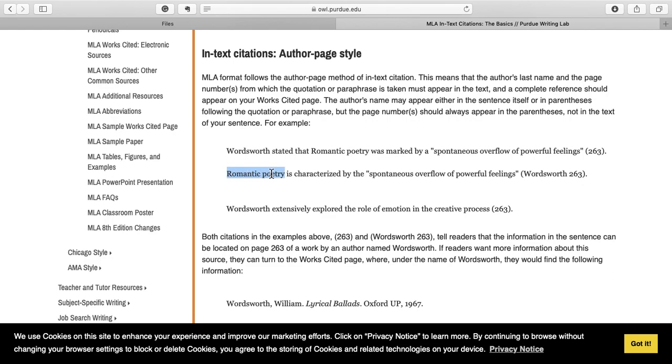If you don't mention the author's name in the in-text citation, the signal phrase or the quote sandwich for some reason, then you put it over here. Romantic poetry is characterized by the "spontaneous overflow of powerful feelings," close quote, space, parentheses, Wordsworth, 263. Note that there's no comma, there's no nothing, it's just Wordsworth, 263, close parentheses, period.